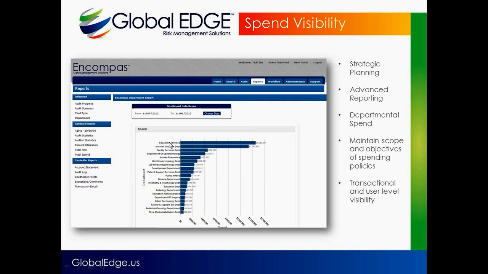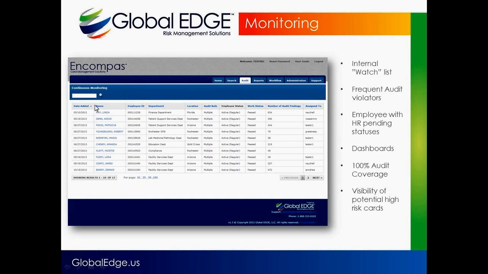You can look at it by department. The types of things you can look at is progress within the audit. On audit summary, you can look at it by card type, department. You can look at aging, audit statistics around the audit activity itself, total risk within the portfolio, total spend, account statement detail. There's an audit log, cardholder profile, exception and comments, and transaction detail. Those are just some of the things that can be looked at.